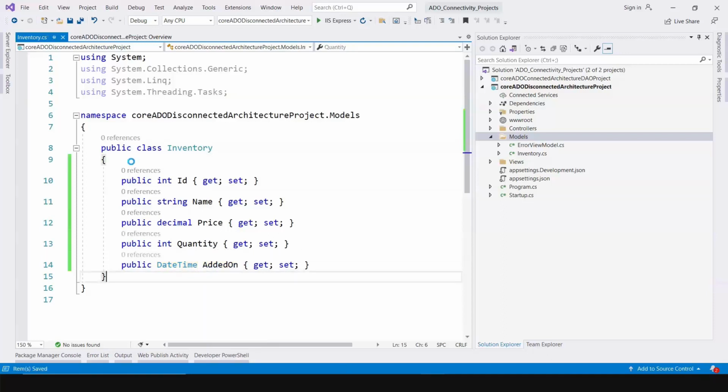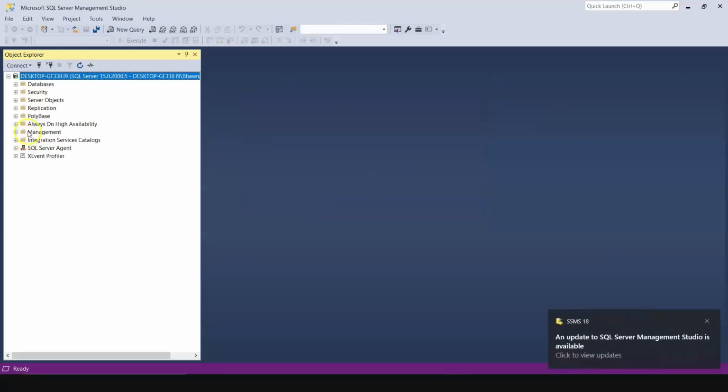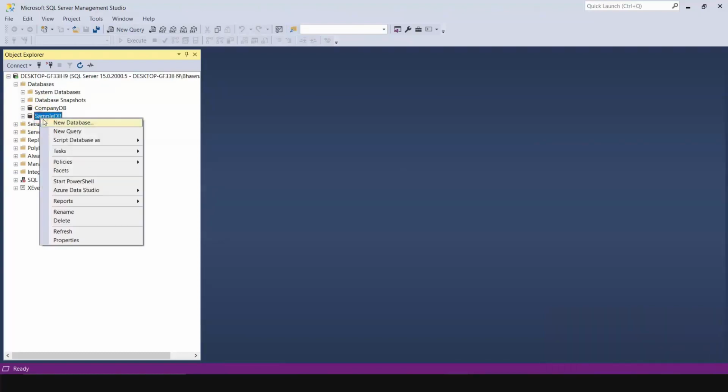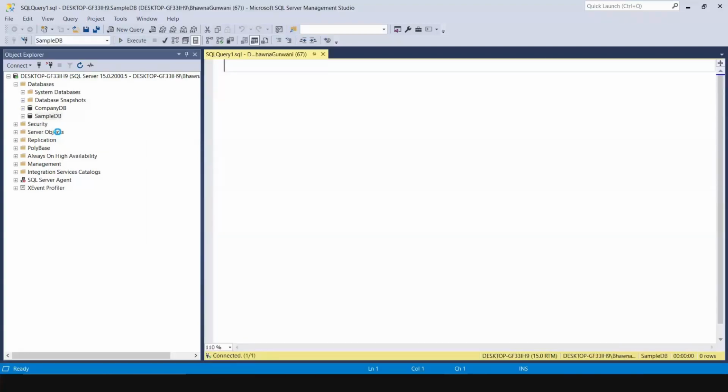Now once the model class is ready, we need a database table corresponding to this model class. Let's switch to SQL Server Management Studio. Let me connect with the server. Earlier I had created a database, sample DB. I'm writing this table in the same database. I'm starting a new query for sample DB. You can see that sample DB is selected. Now I can start creating a table here.